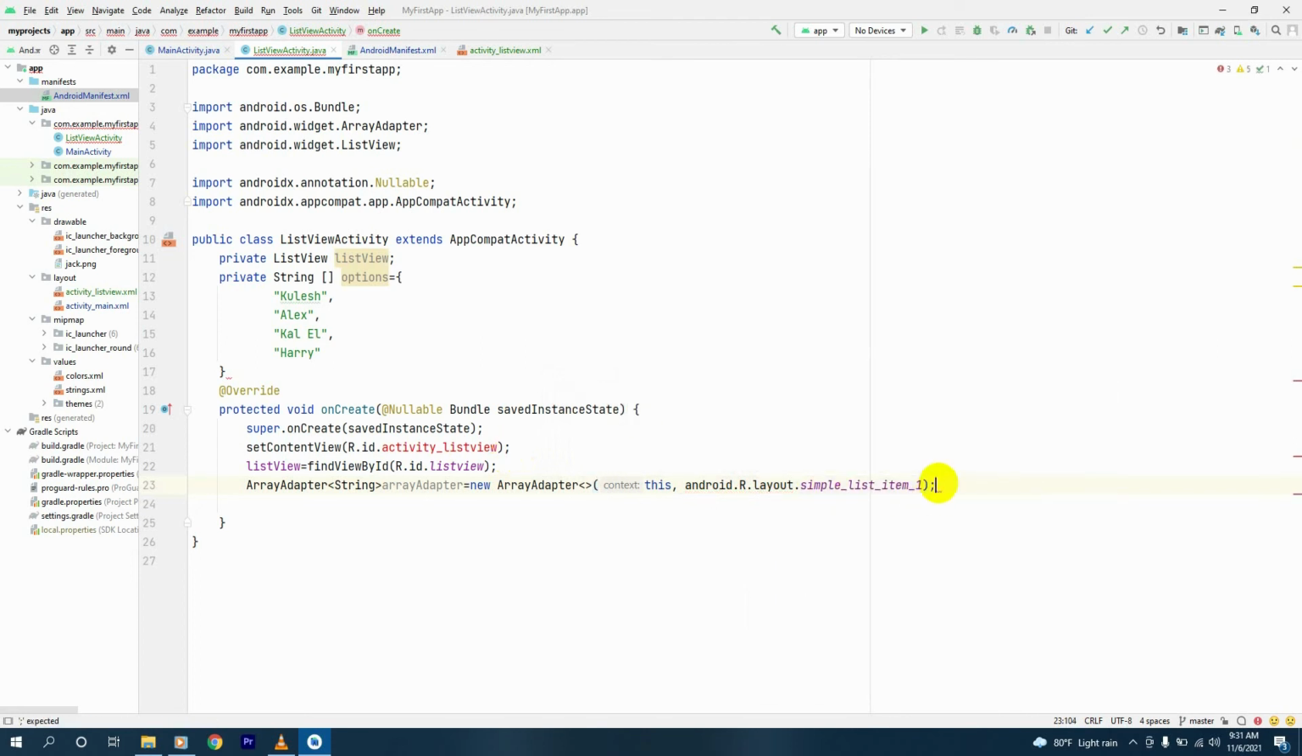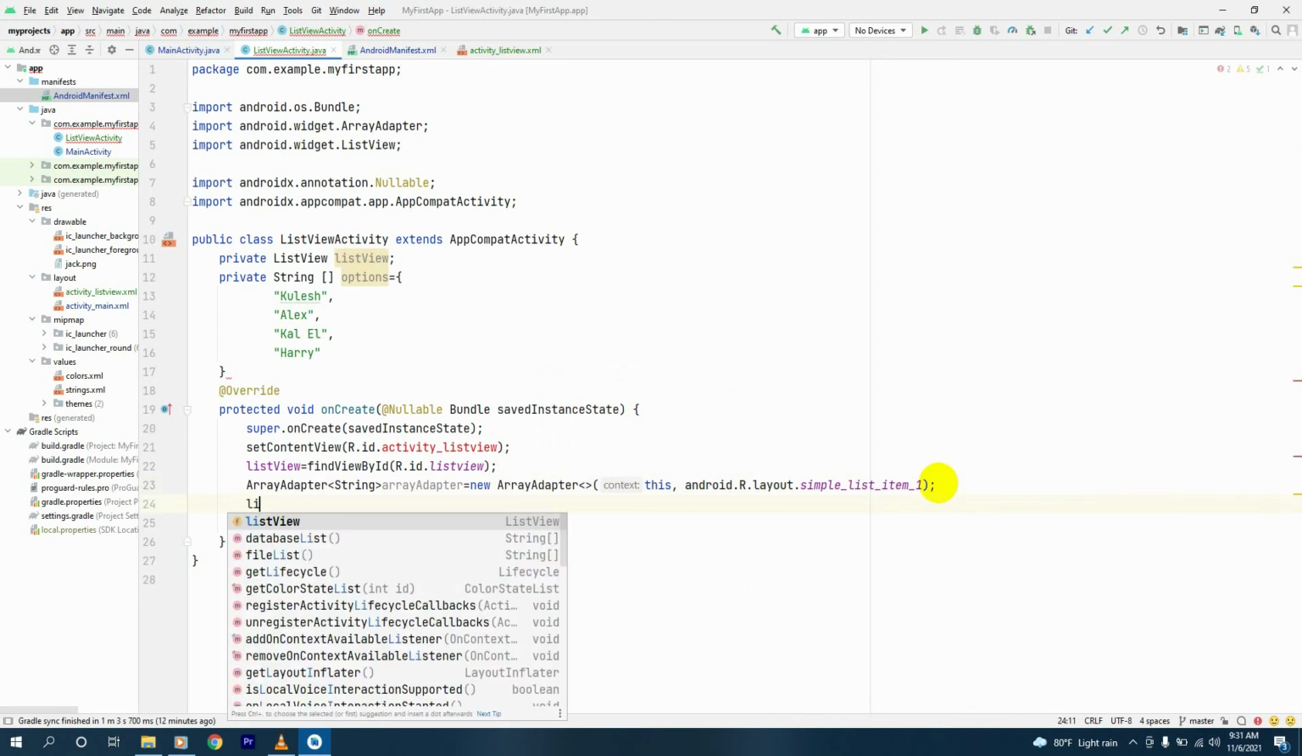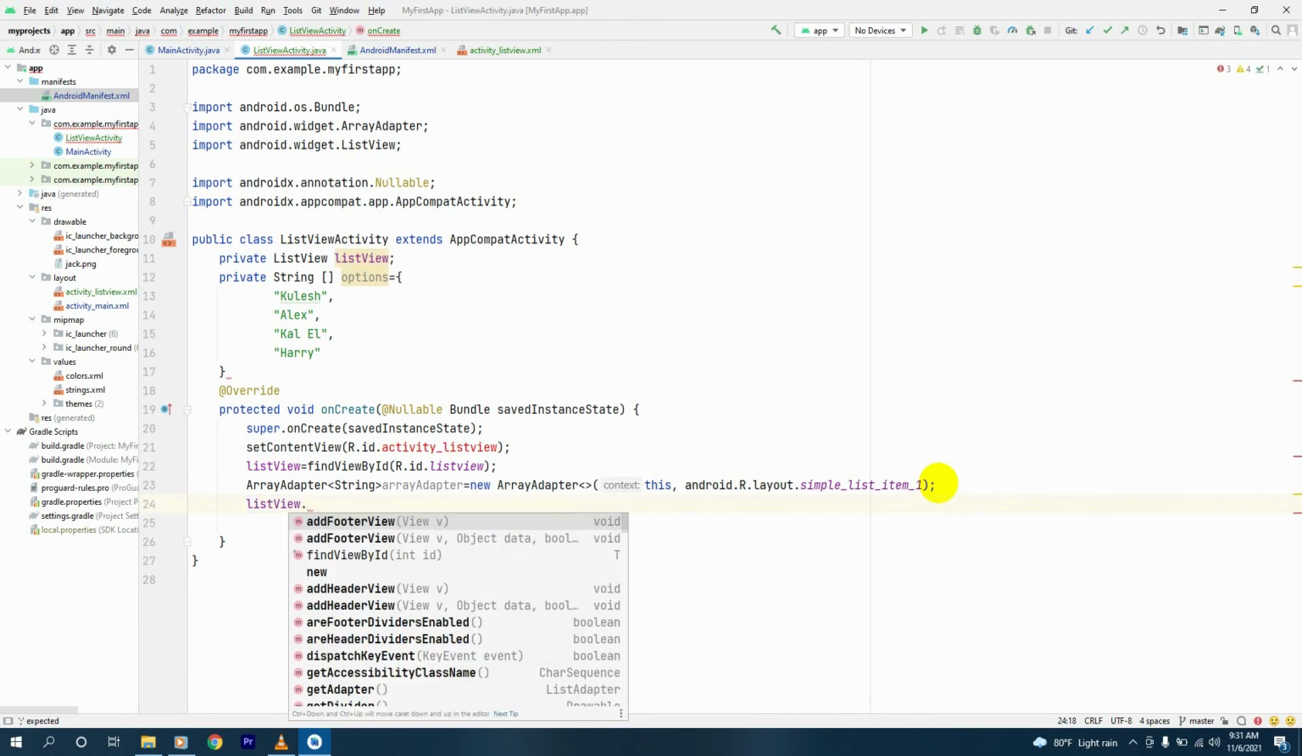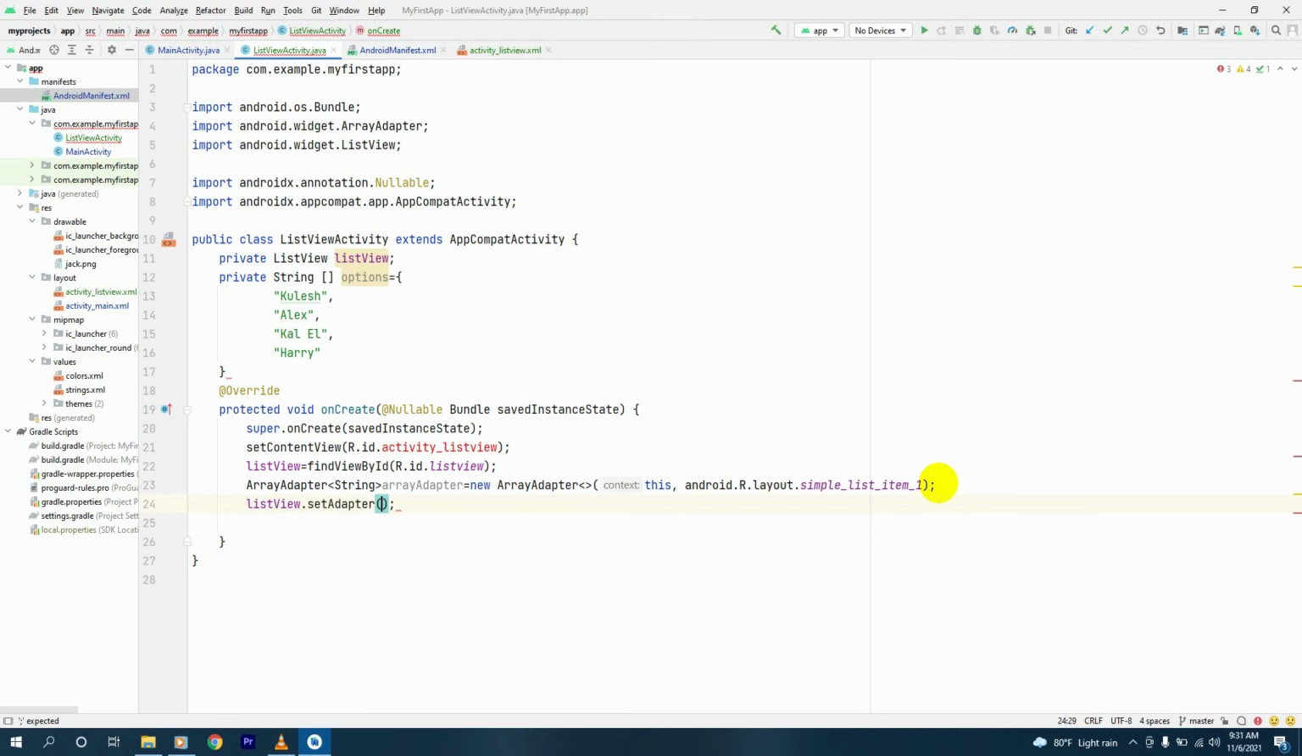Alright, now we'll close this from here and we'll set the list view to a list view with the adapter. We say listView.setAdapter and provide this arrayAdapter.